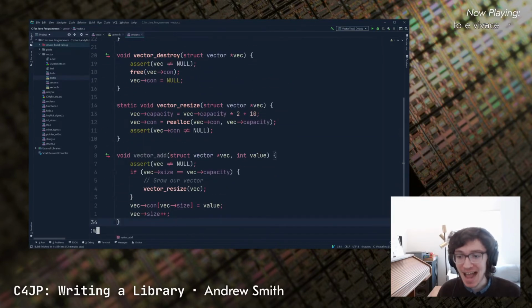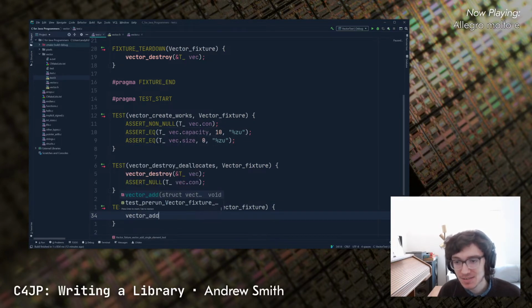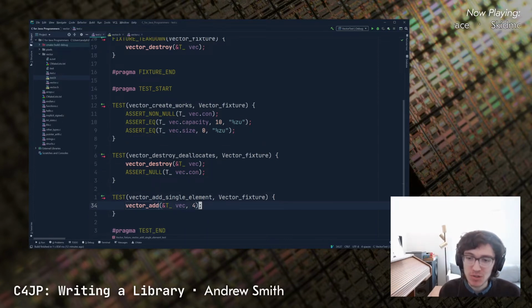So yeah, there we go. Now we can add things to our vector, which is pretty nifty. And now before I write a test for vector add, I've actually got to do one more thing, which is I need a function to get values out of my vector, right? It's all well and good to add things to the vector, and we can even do that. So I can say, test vector add single element within my vector fixture. I can say vector add to my vector, let's say the value 4. But I don't have any way to make sure that that value is actually in the vector.